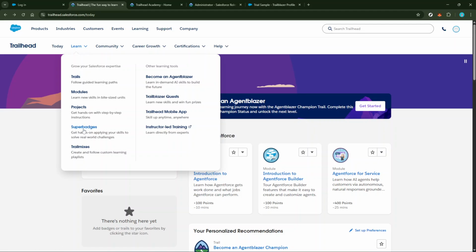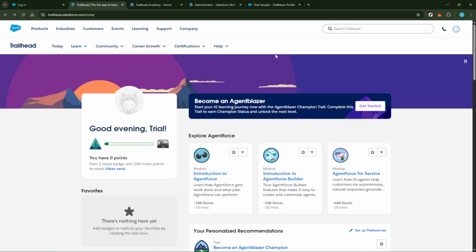And there you have it, a quick tour of how to use Salesforce Trailhead. With its intuitive interface and engaging content, you're well on your way to mastering Salesforce skills. So go ahead, dive in, and start your Salesforce learning adventure today.